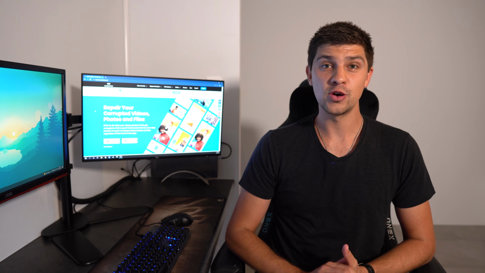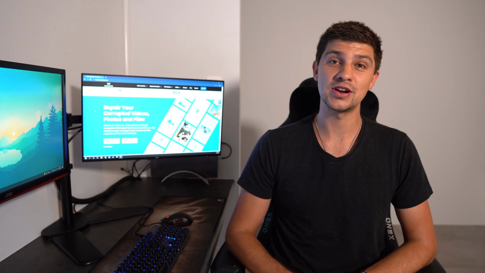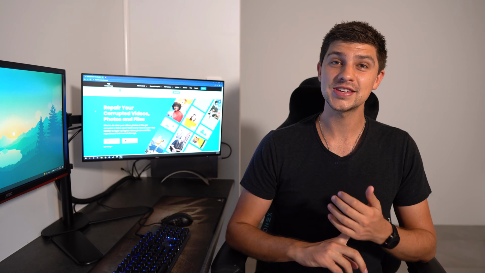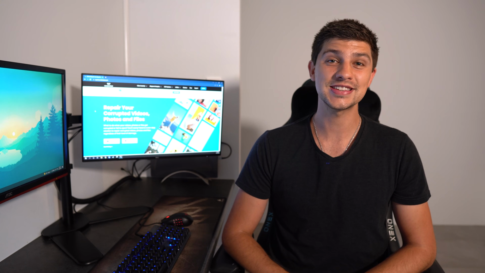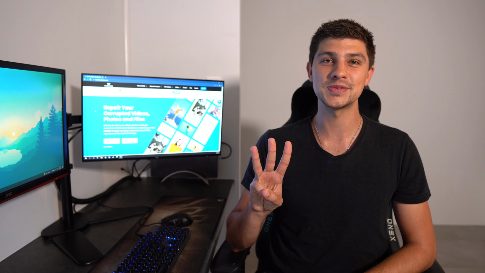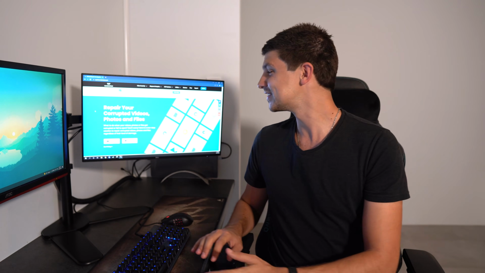Repairit is a full-scale repair tool that's been designed to repair corrupted photos, videos, and files, such as PDFs, Excel spreadsheets, and Word files. Repairit has an easy-to-use interface, allowing you to repair corrupted Excel files in 3 easy steps. Here's how to repair your corrupted Excel files with Repairit.